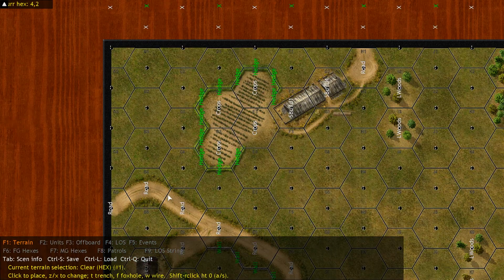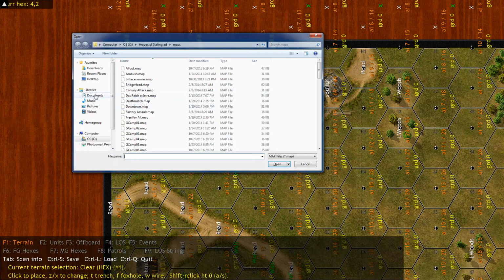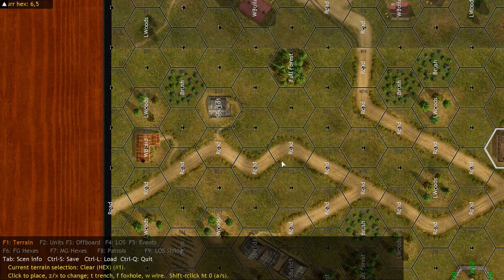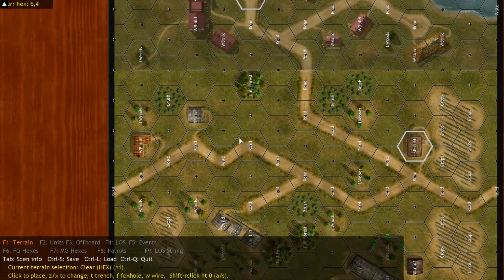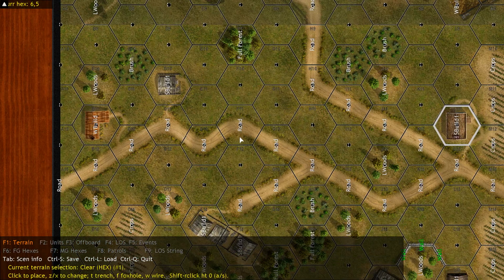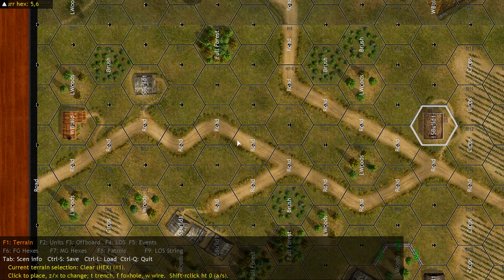So we're going to open up, Control L to open up our different maps here. You can see I have a German bridge assault, and I actually have a German bridge assault 2. This way I have a backup copy of an older edition. German bridge assault 2 is my main one that I'm working on right now. It's the same mission, it's just one is a slightly older version. It doesn't have all the updates that I was able to figure out.